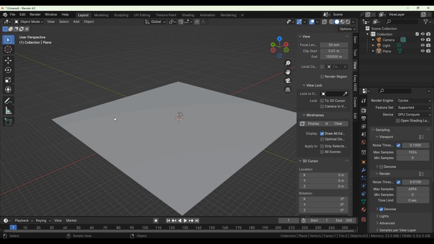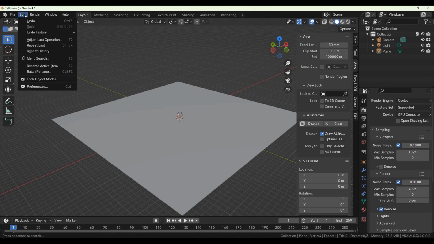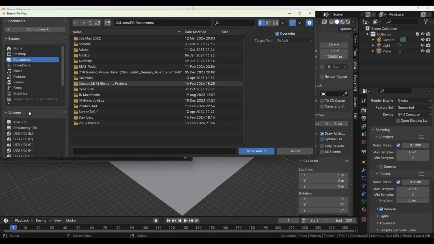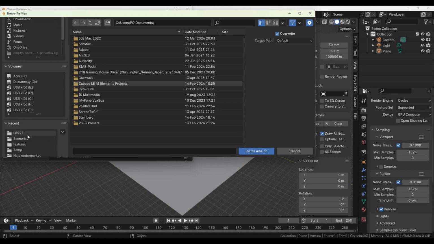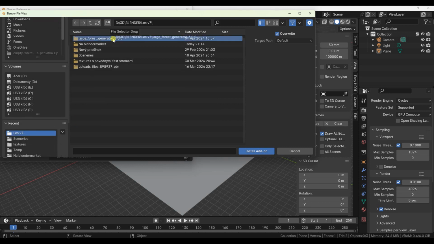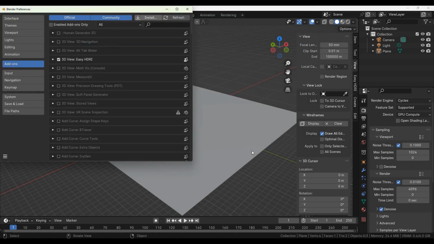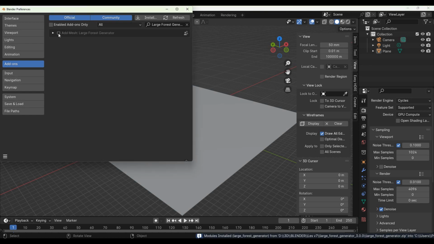As a first step, install the addon and set the scene. Click Edit menu and Preferences, then click Add-ons in the left menu and click Install. Select the zip file Large Forest Generator and turn on the add-on. Open demo scenes in your Blender only after activating the add-on.